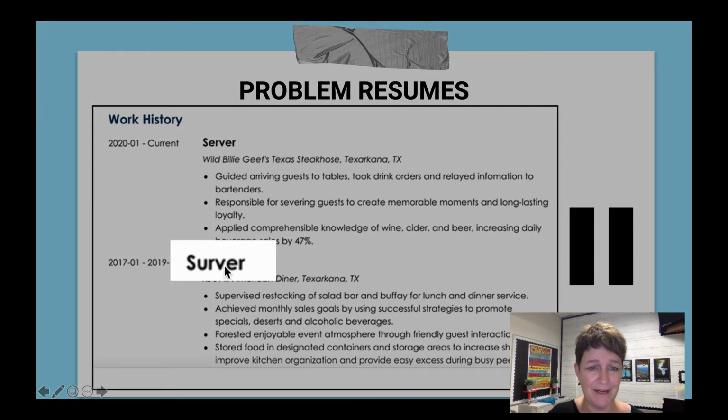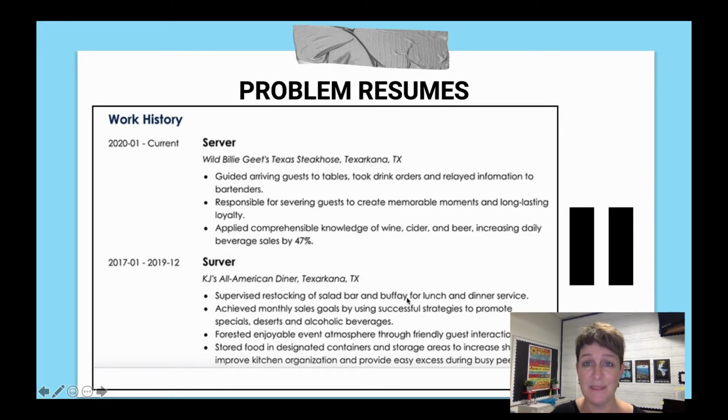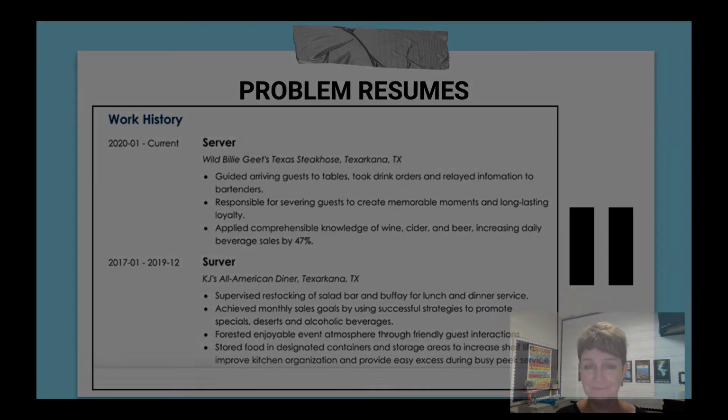Big spelling mistake right here. Server is S-E-R, so that's going to send it to the bottom of the pile. Buffet is spelled wrong, so this person's resume is likely going to be tossed. Bad spelling and grammar are one of the fastest ways to be taken out of consideration for the job. Even if the job doesn't involve any writing, it can still make it so it doesn't go to the pile, because it looks like you don't care enough about the job to put in the effort to make a proper resume.